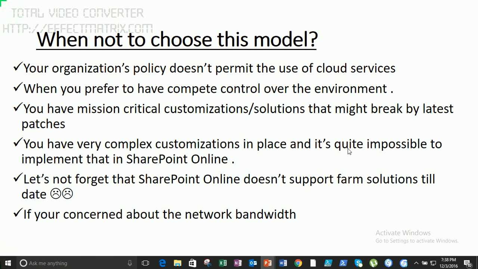When not to choose this model? As I already spoke about before, when your organization doesn't really want to use cloud, let's say maybe you're working for a bank, or maybe you're working for a pharmaceutical company. When you're working for a bank, you're going to have the bank details of the customers, the customer information. You're going to have a lot of confidential and classified information, and you just can't have that information on cloud, and the customers are not happy about it. So in that case, you do not want to choose to move to SharePoint Online.